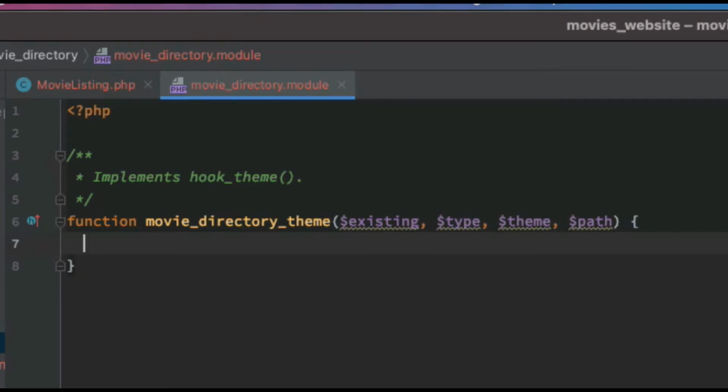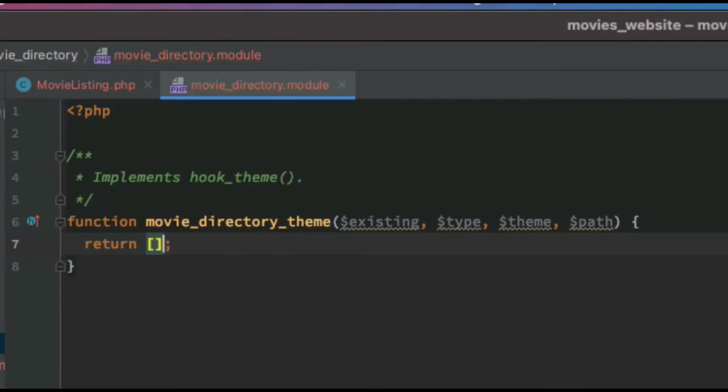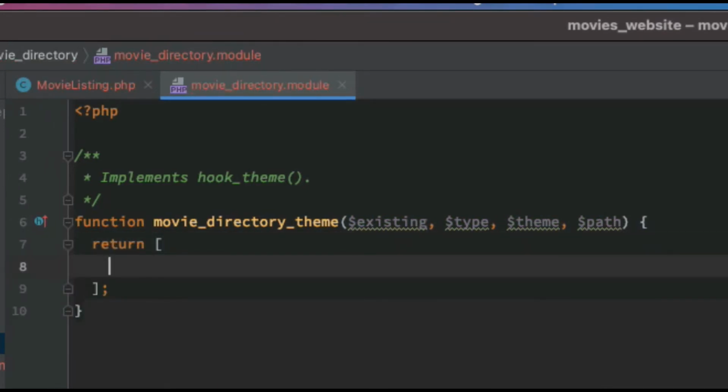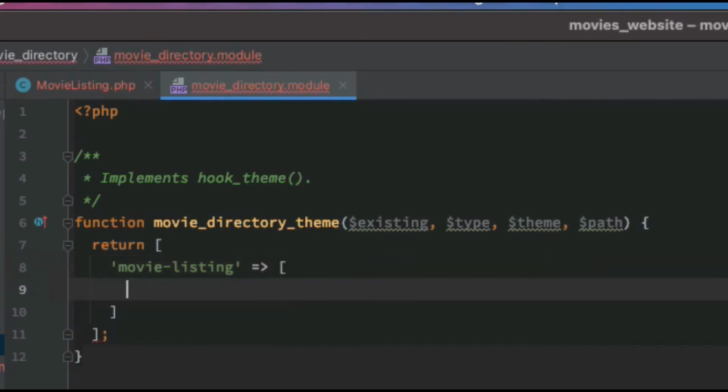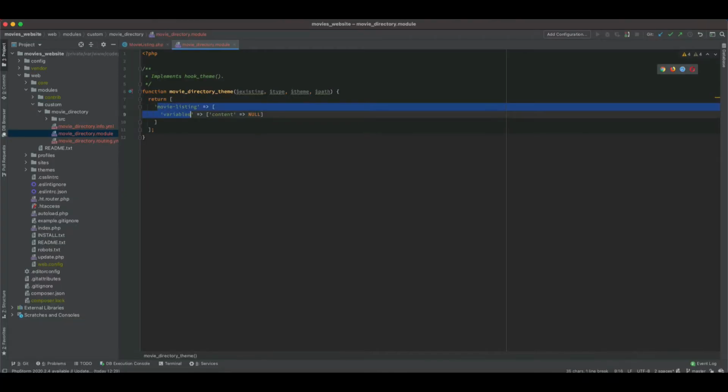And now we want to return a list of templates. For the time being, we're just going to return one template with the variables that template can use. So I'm going to call this movie listing template, and then reference an array that will contain variables. For now, we only have one variable, which is content. So content equal to null for now. Great. So now we have to create a template file that matches this.